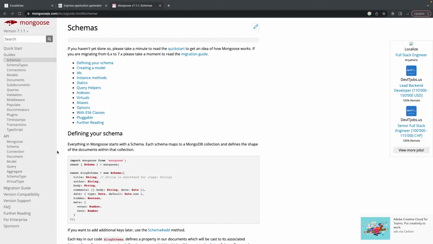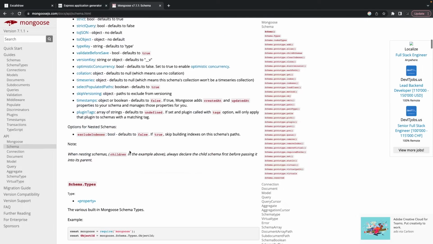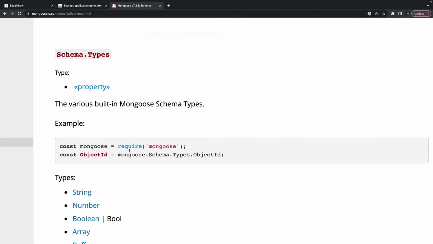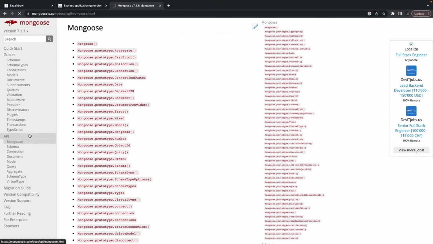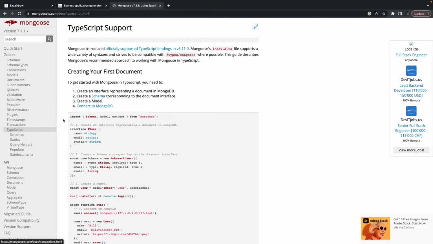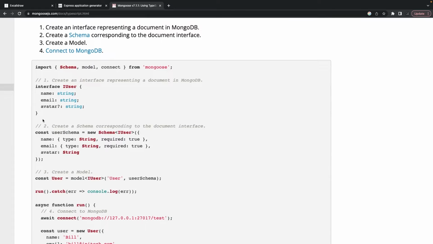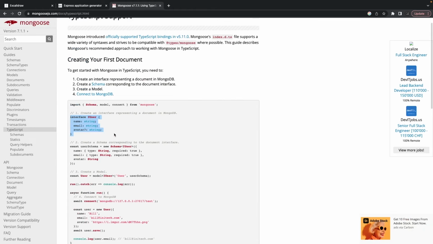So here it talks about how you define your schema, which we have already done, right? We are just creating a schema, and these are the different types. Okay, lots of mongoose definitions. This is how we are doing mongoose.connect, and it also has TypeScript support. When we are writing TypeScript, we can create a type User, and that User we can pass to the schema. That is what we do when we write a proper production-ready application.